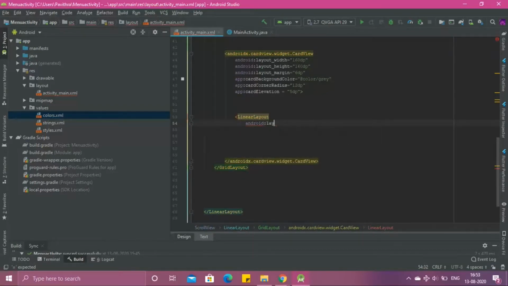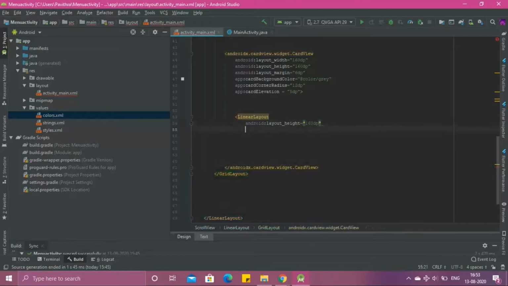Android layout height. Okay, so we'll have the layout height now. I mean the layout width now. Okay, let it be. I think having this as the same dimension would be fine.